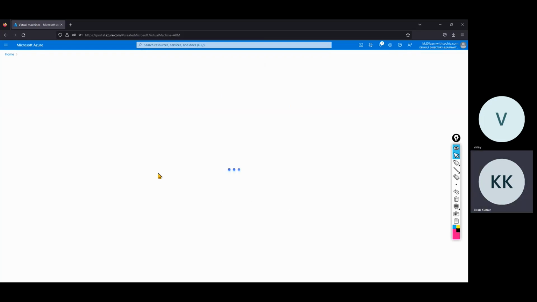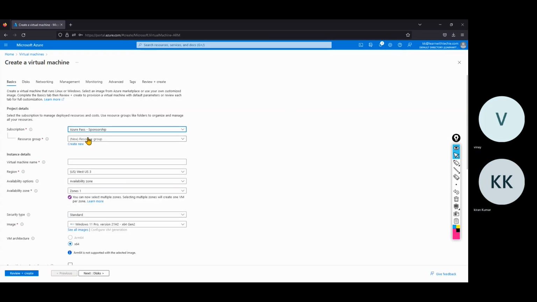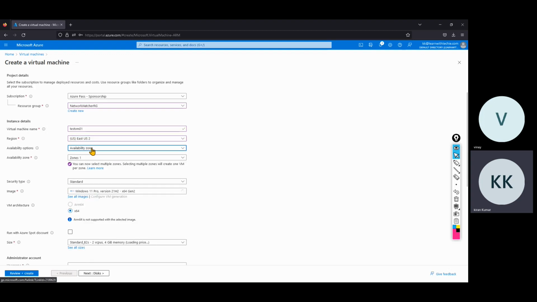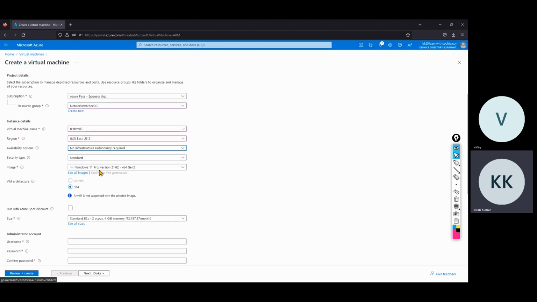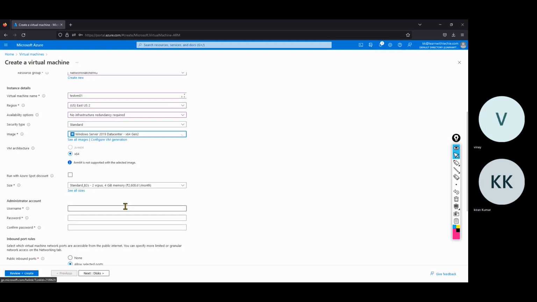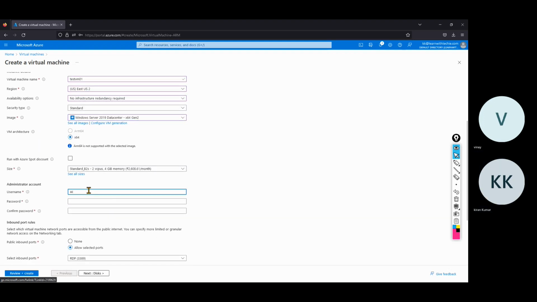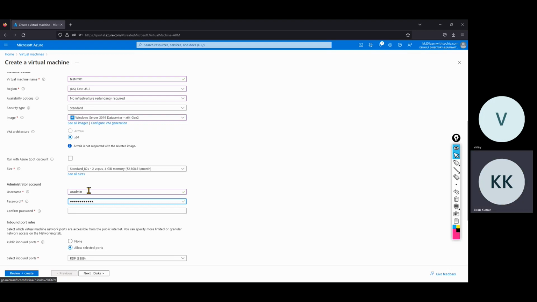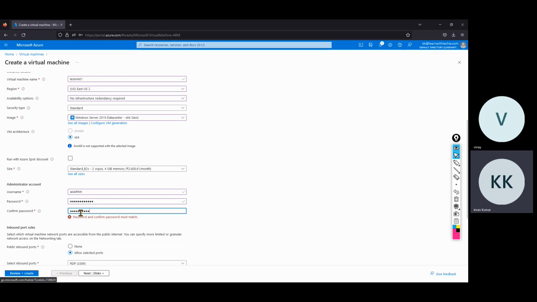So let's go here. Suppose I'm creating the test VM 01, and here suppose I'm going to use East US2 and no infrastructure, and the remaining as it is, nothing changes. And one more thing, I think I forgot to explain that one also.